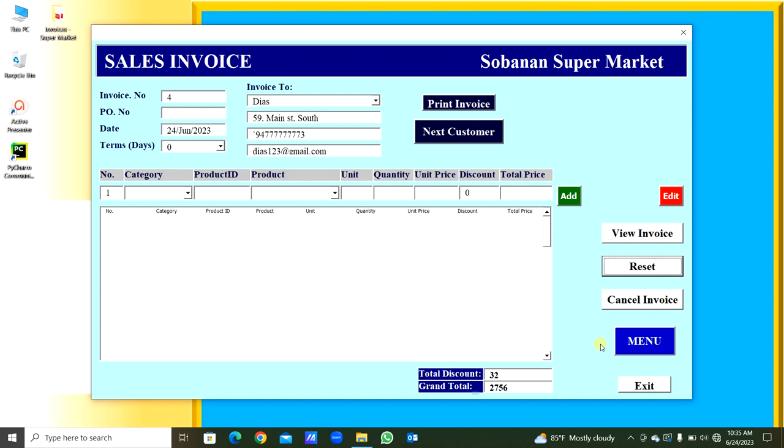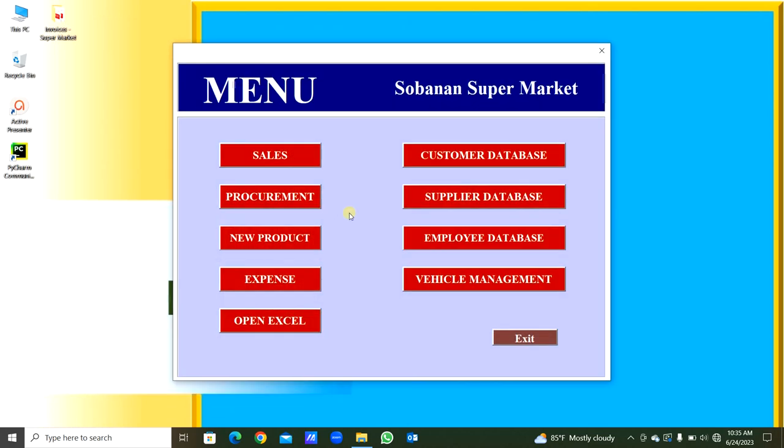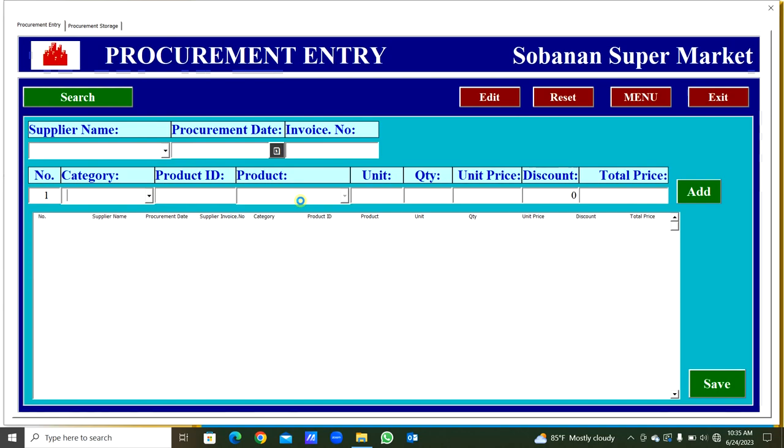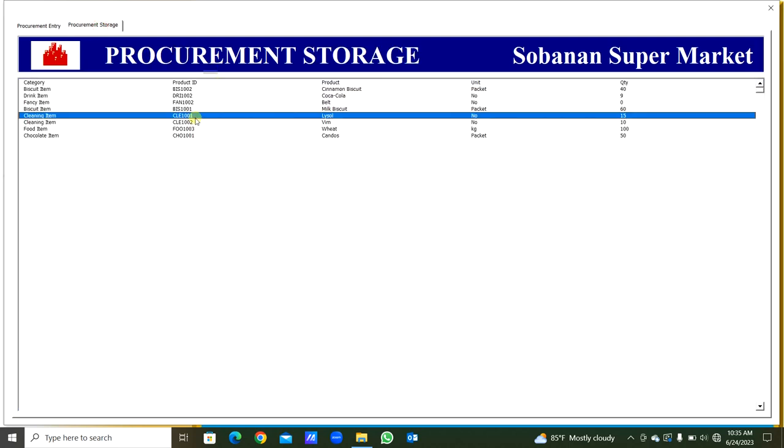You have to click the menu button. When you click the menu button, you will get into the menu here. This is the procurement. You can see login, username and password. This is the procurement entity. This is the procurement storage. All products, category, product ID, product unit and quantity will be updated here automatically.